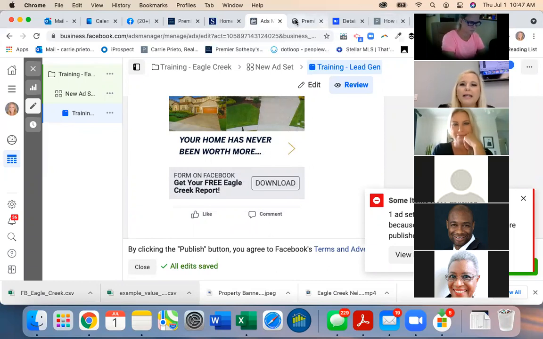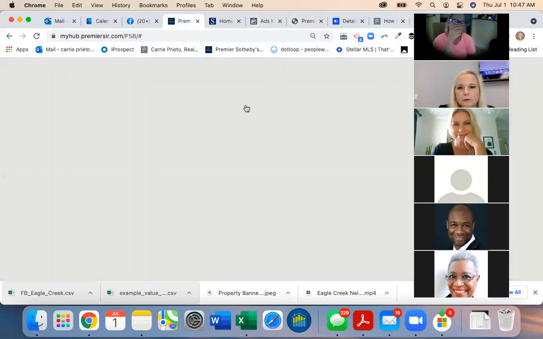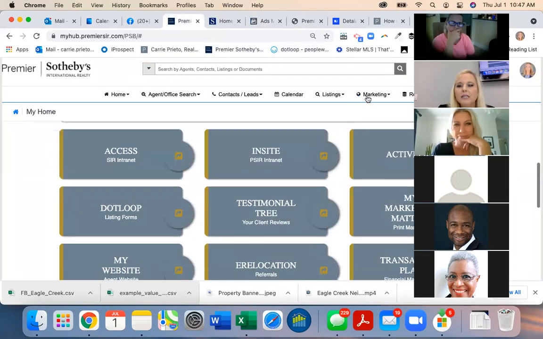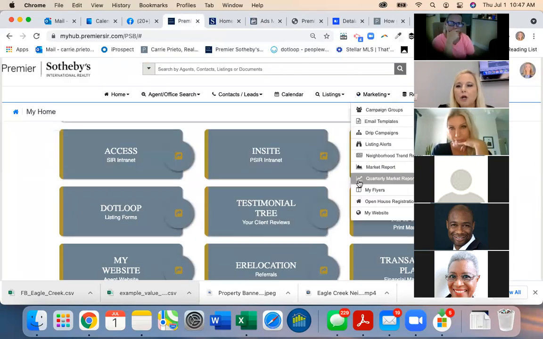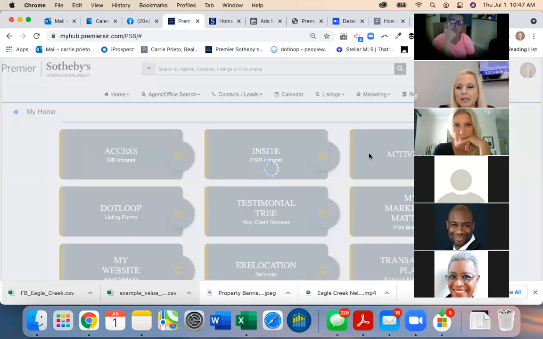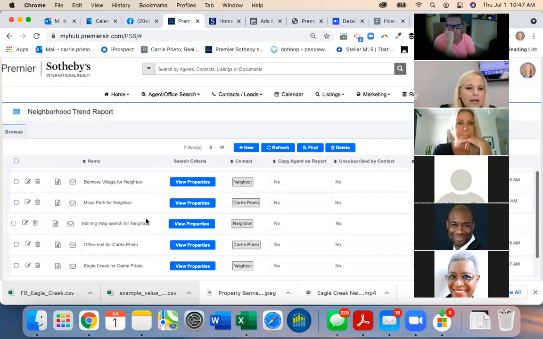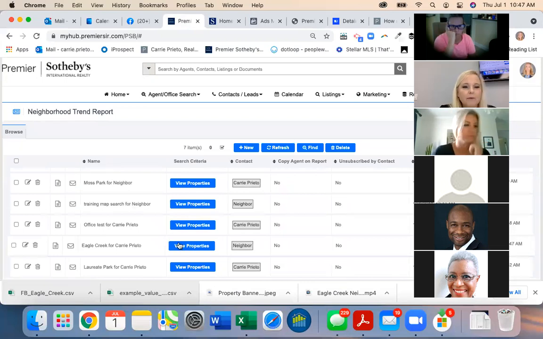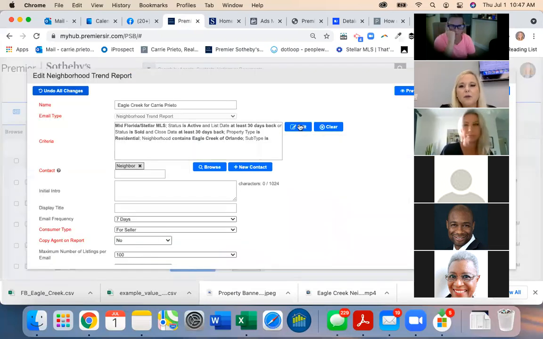So I went into my hub. And I went into marketing, my neighborhood report. Now, this is because I was tired. I had already created this, so that made my life easier. But you can simply create them right here. So if I say edit, for example, here's Eagle Creek. This is where you hit edit.